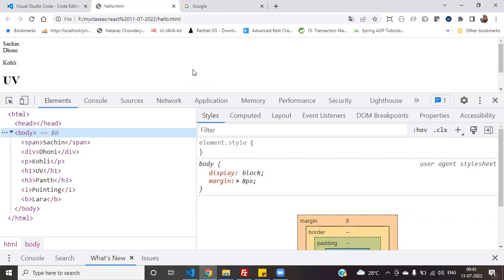Okay, span, inline or block level? Anyone? Okay, div, inline or block level? Para, H1. Okay, don't worry about that. I will explain. Come on, let's start.